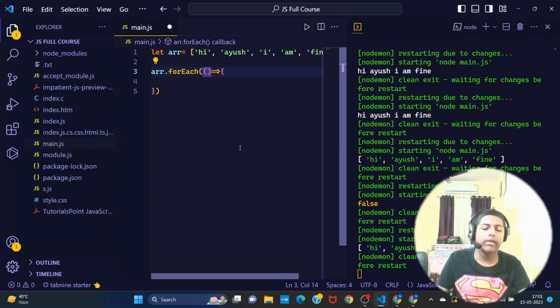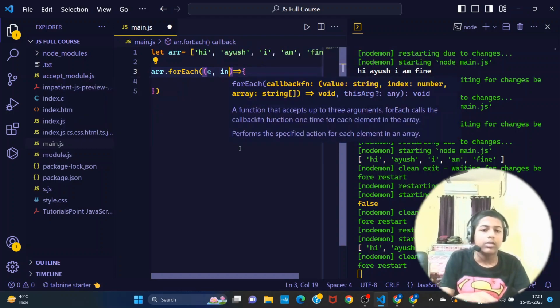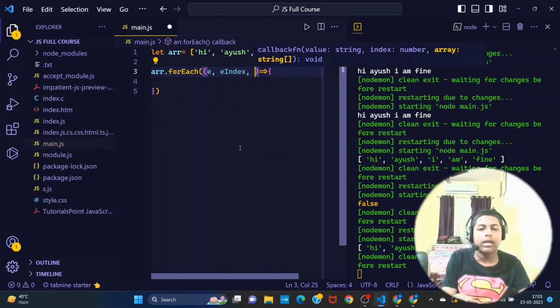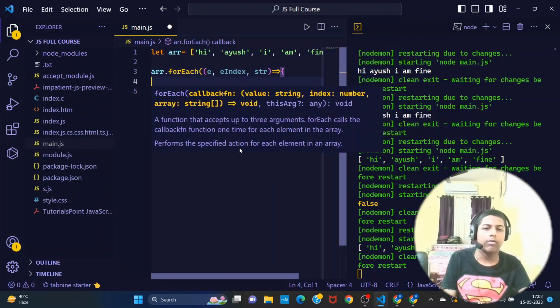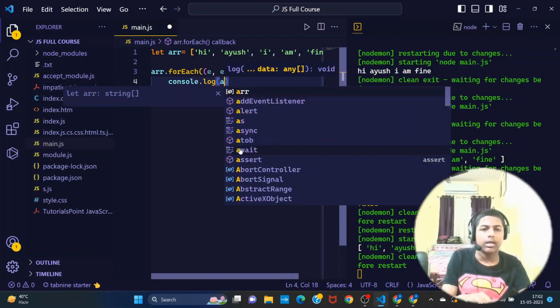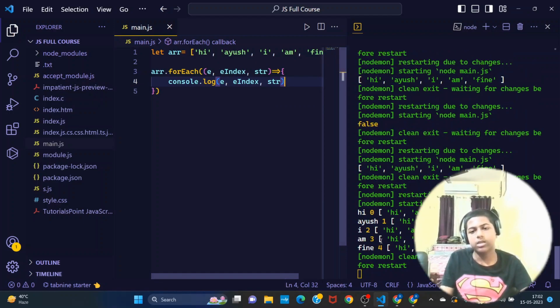In the forEach, we have two things. First is the element, second is the index. So let's take e and index, and like the array string. Let's take this one as well, str. And what we are going to do, simply, is say console.log e, comma, e index, comma, e str.